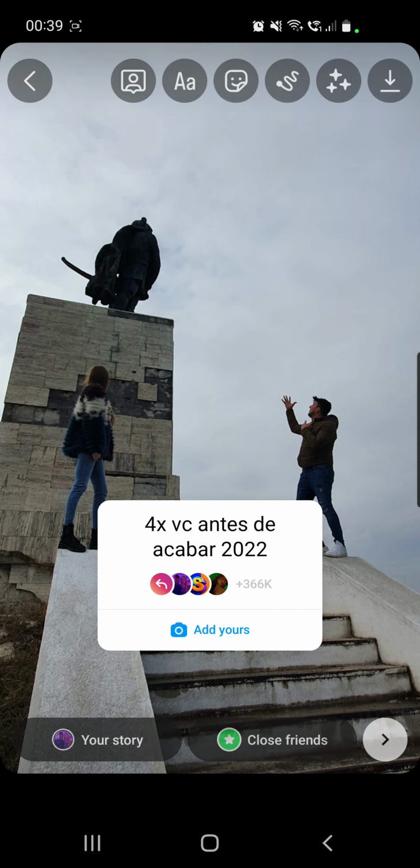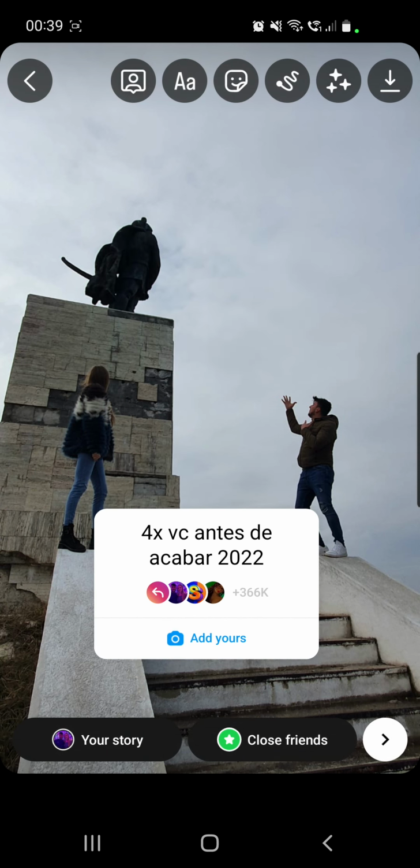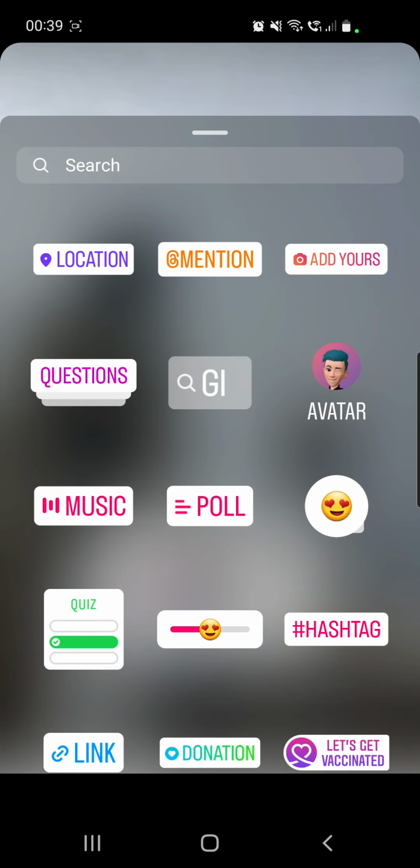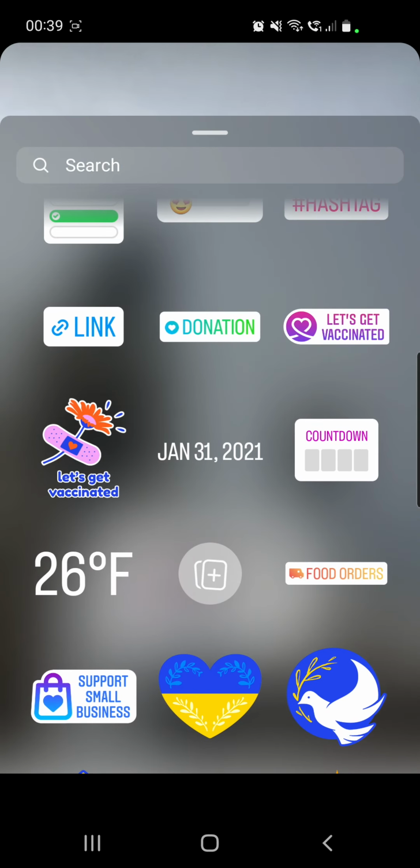I will go with this photo right here. And you can just share this with your friends. If you want to add another photo, you just have to go to stickers from the top of the screen, scroll down and click on this plus icon and it will get you to the gallery once again.